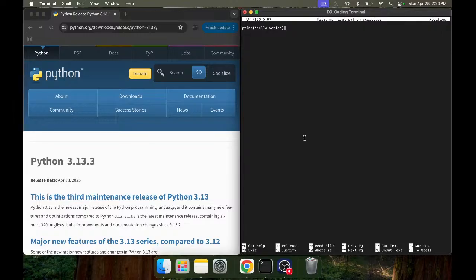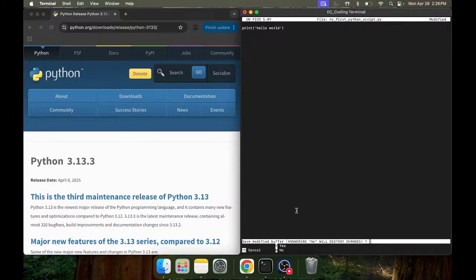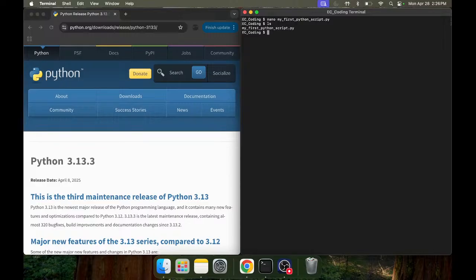You do this, all right? So Control X, Y, and then press enter. Cool. So now we've just created my first Python script. And to run this, type in python3, press enter. Hello world. This comes from our Python script, okay?